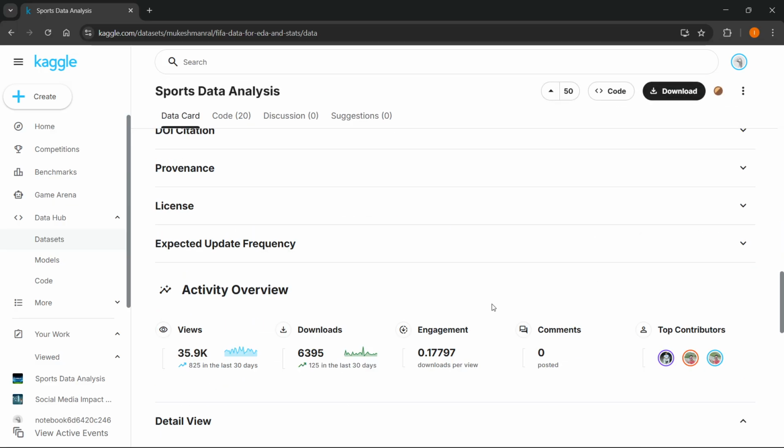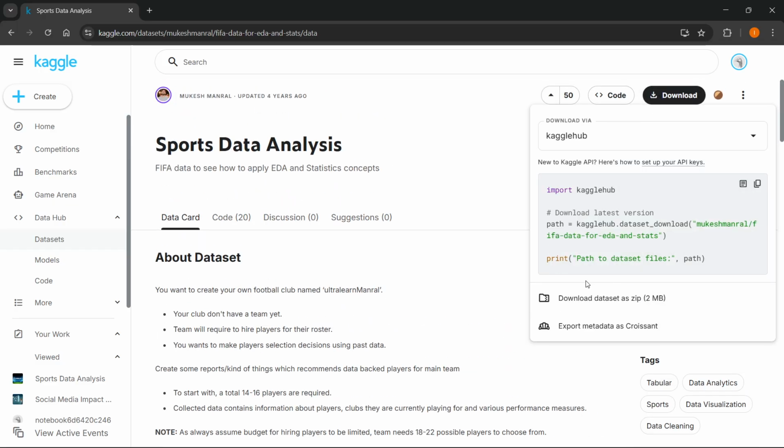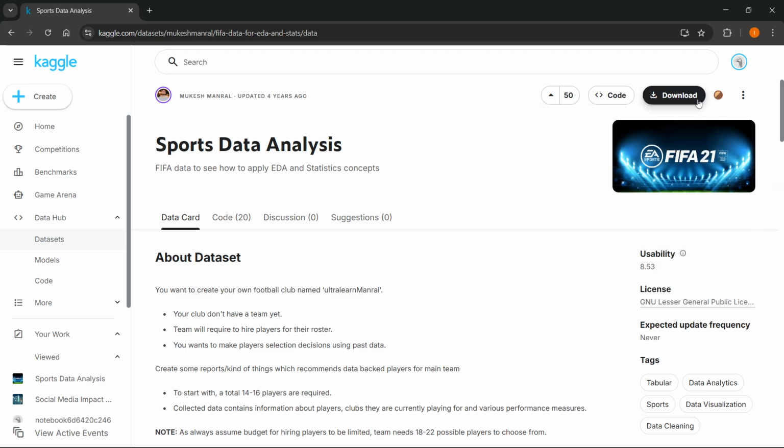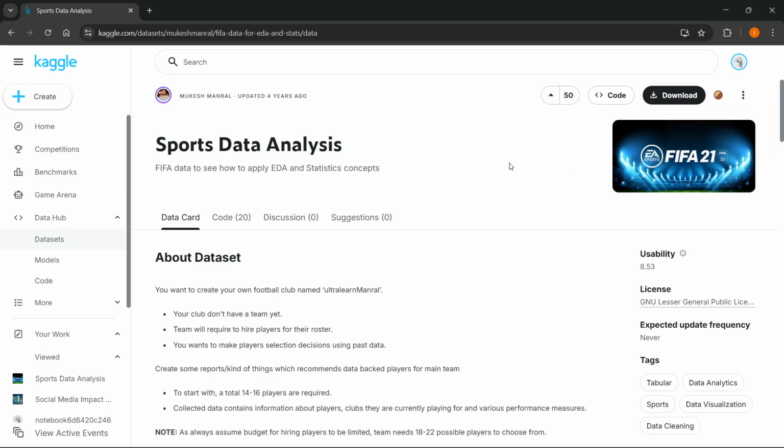Now whenever of course you review this, if you want it, up top you can see the code, or you could download it to of course a zip folder, or what you could also do is click on the three dots and create a new notebook with this dataset as well. So those are the options you have. That's how you find the dataset.